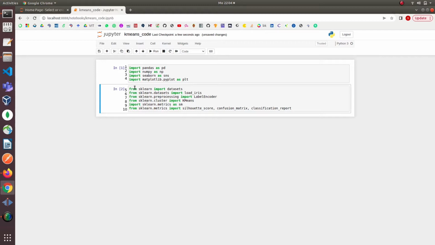On lines 3 and 4, we imported seaborn and matplotlib for making plots and figures and to visualize the data. From line 5 to 10, we are importing everything from scikit-learn, like the Iris dataset, label encoder for transforming the data, the K-means model, and evaluation measures like accuracy, silhouette score, confusion matrix, and classification report for precision, recall and F1 score.